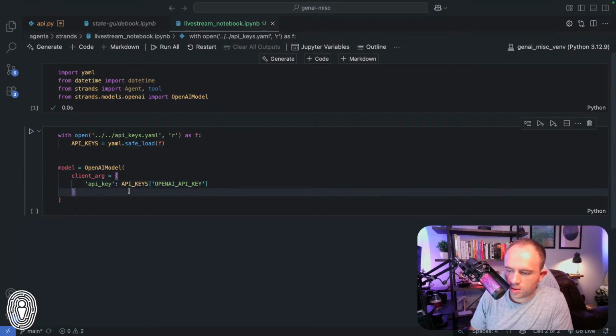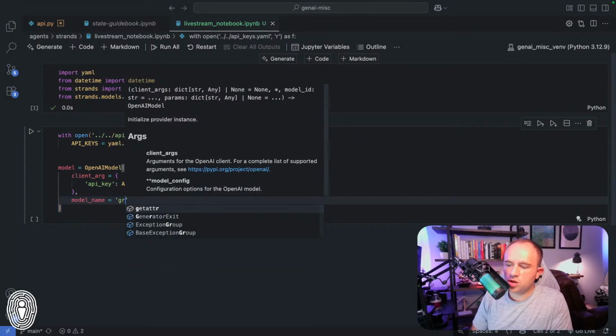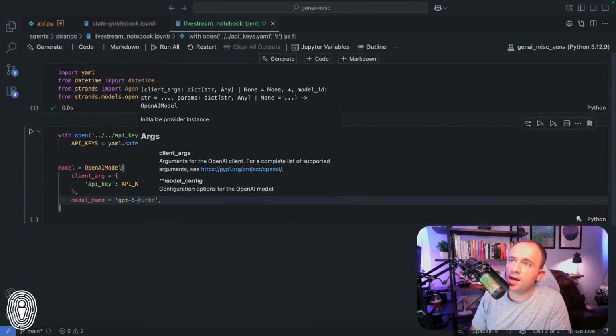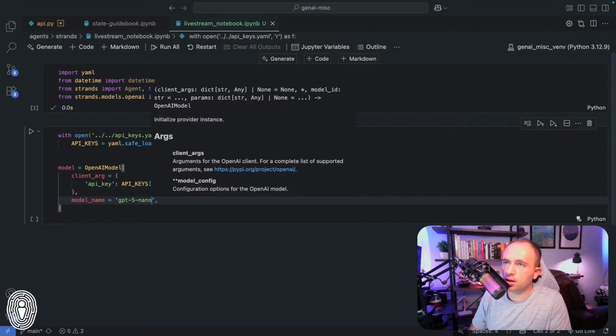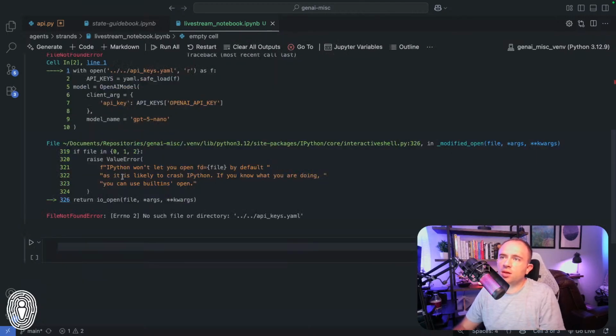And then we need to set the model itself. For the model, I'm actually going to set GPT-5 Nano. If you're not familiar, there actually is a nano variant of GPT-5, which is the cheapest and quickest, but not necessarily the most intelligent. All right, so that's how you set your model.